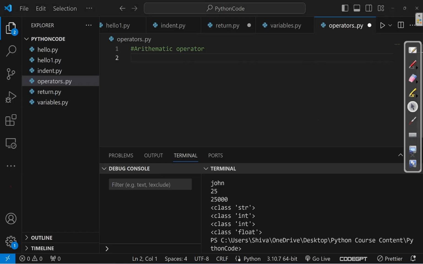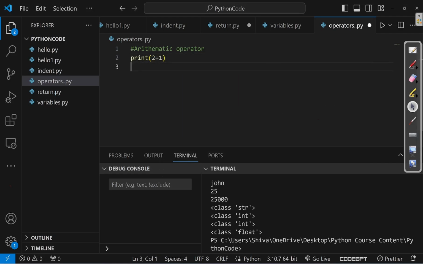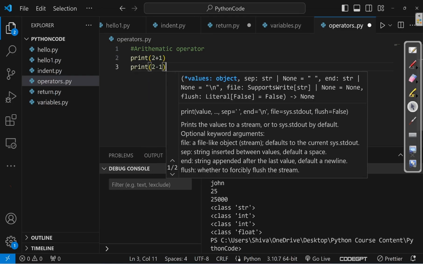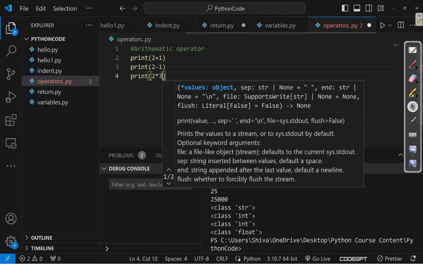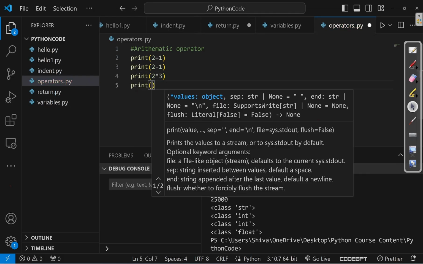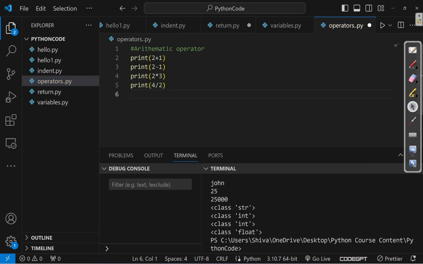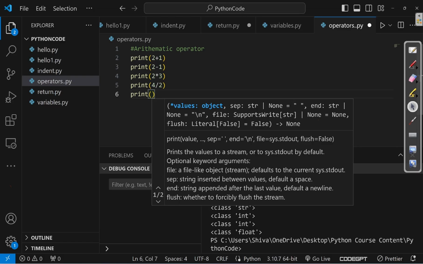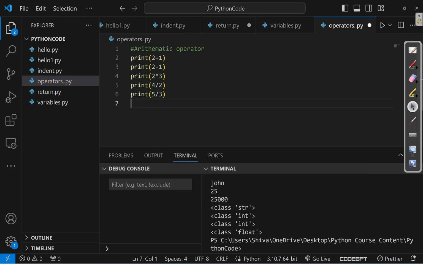Here I am using the print statement: print 2 plus 1, which is addition; print 2 minus 1, subtraction; print 2 into 3, multiplication; print 4 divided by 2, this is the division operator. Then we have floor division, that means 5 divided by 3.